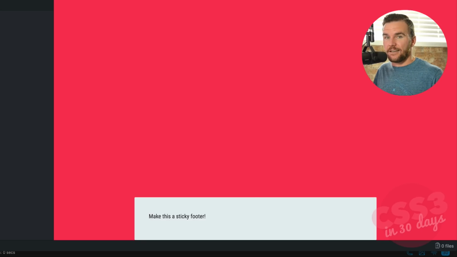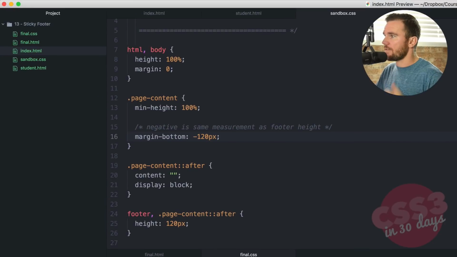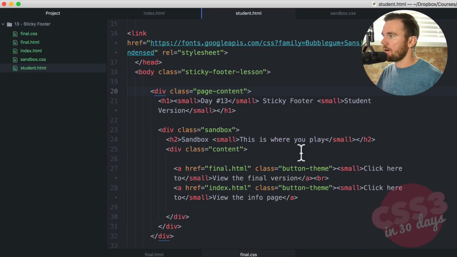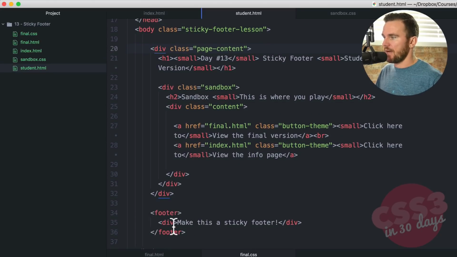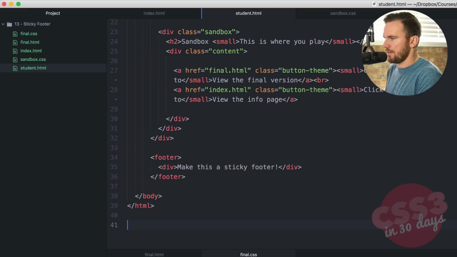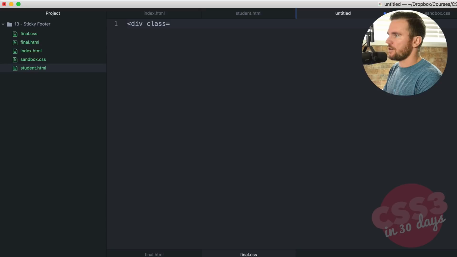That is it for a sticky footer. It's a very simple, quick overview. In the markup, we have page content, that div, and then outside of that div, we have a footer, and then a div within that footer for any content you have. So essentially the markup looks like this. You have a div with the class, let's call it page content, and then you have a footer.